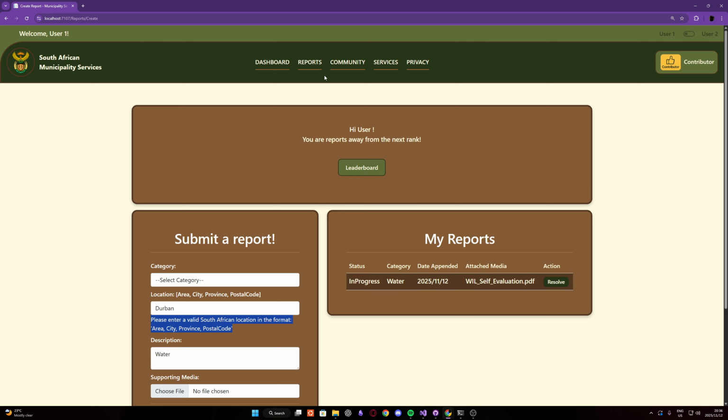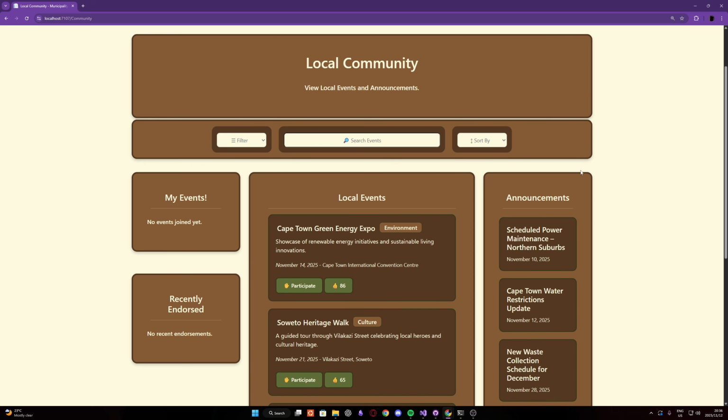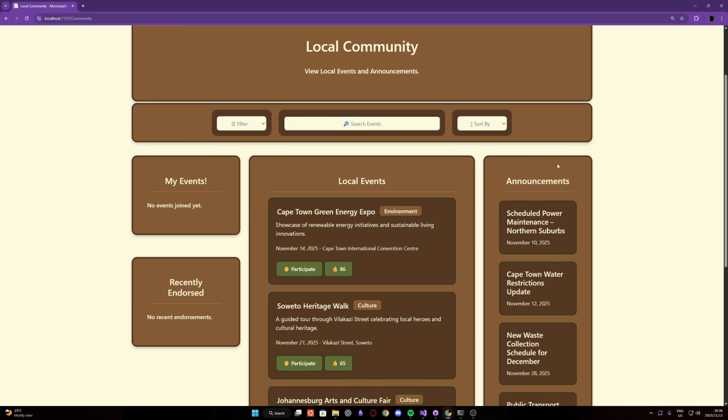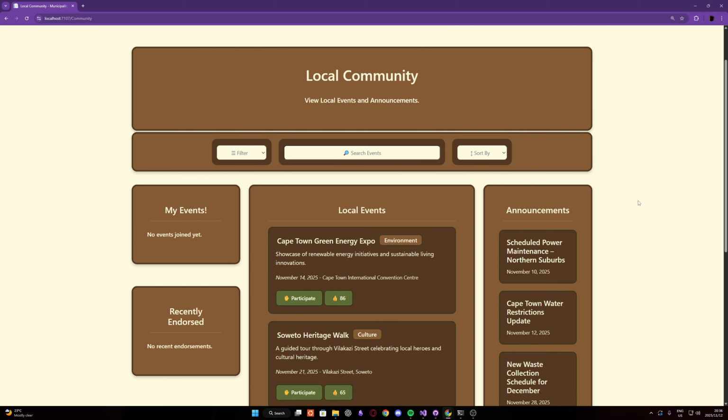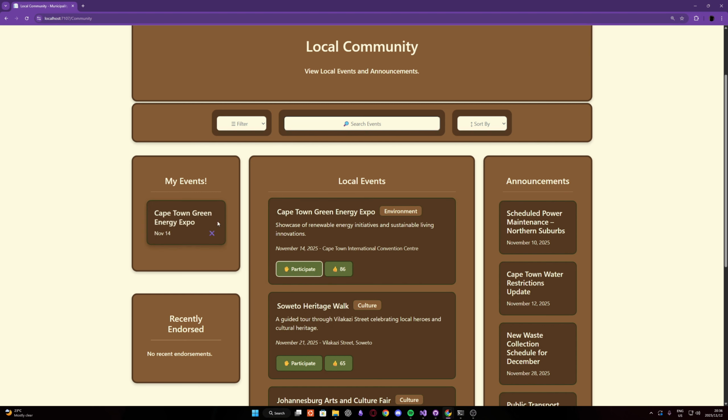Now let's navigate to what we had to implement in the second part of the application. This was the community page. Over here, we basically needed to display a list of local events and announcements for a user, and basically allow them to filter, search, or sort between them. I've done a demonstration on this before, but I will go through it very quickly. So a user can participate in an event.